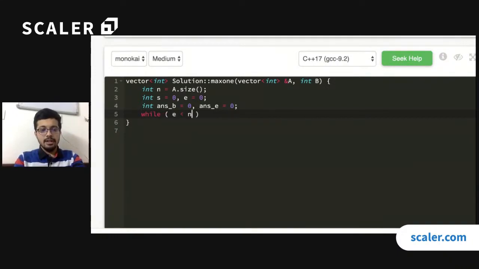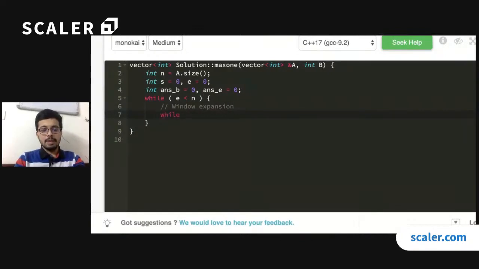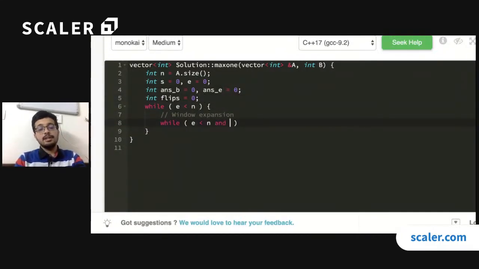I will iterate until e reaches the end of the array, because that would be the end of the window that I can expand till, right? So first is the time of window expansion. How can we expand our window? I will also maintain the number of flips that I have done up till now.